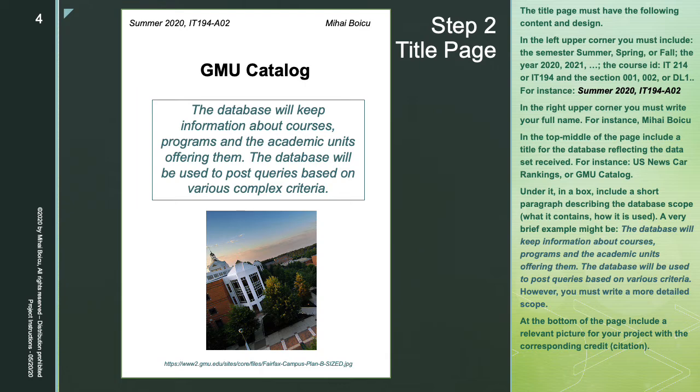The title page must have the following content and design. In the left upper corner, you must include the semester, summer, spring, or fall, the year, 2020-21, the course ID, IT 214 or IT 194, and the section, 1, 2, DL1. For instance, summer 2020 IT 194 A02 is a good name for the header. In the right upper corner, you must write your full name. For instance, Mihai Boy.